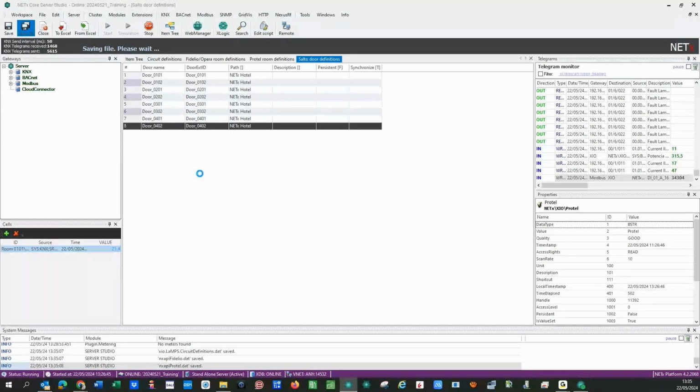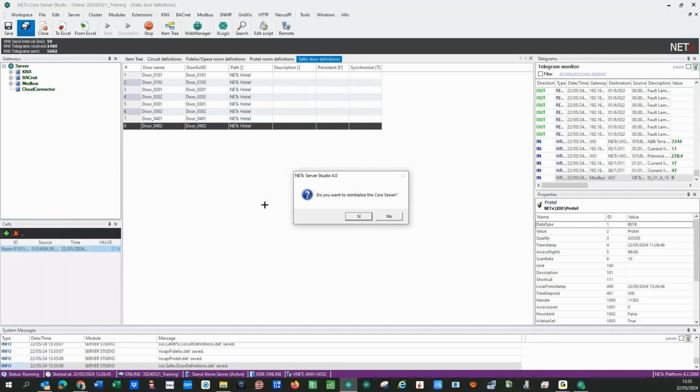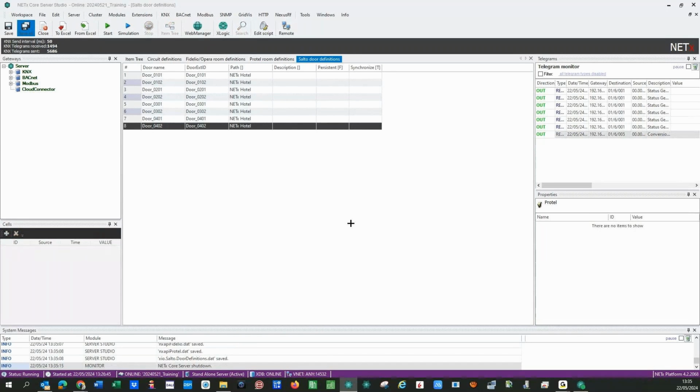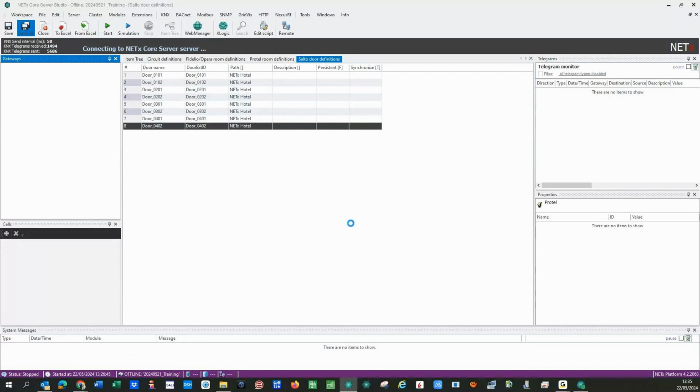Of course, we need to restart the server. Why do we need to reinitialize the server several times? Because we are changing the item tree. The item tree has to be generated. If the item tree is going to be changed in terms of new data points, in this case, in most cases it has to be restarted.